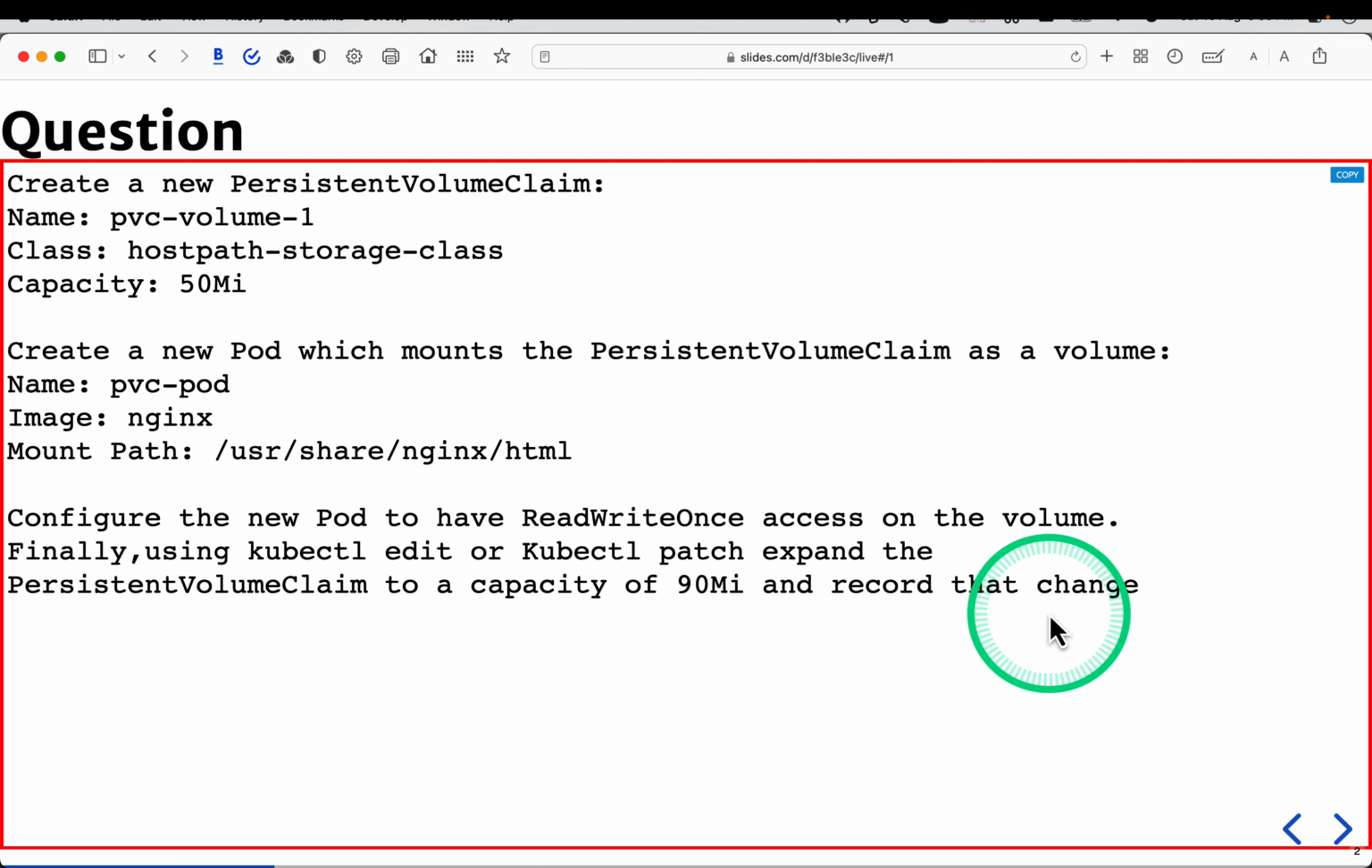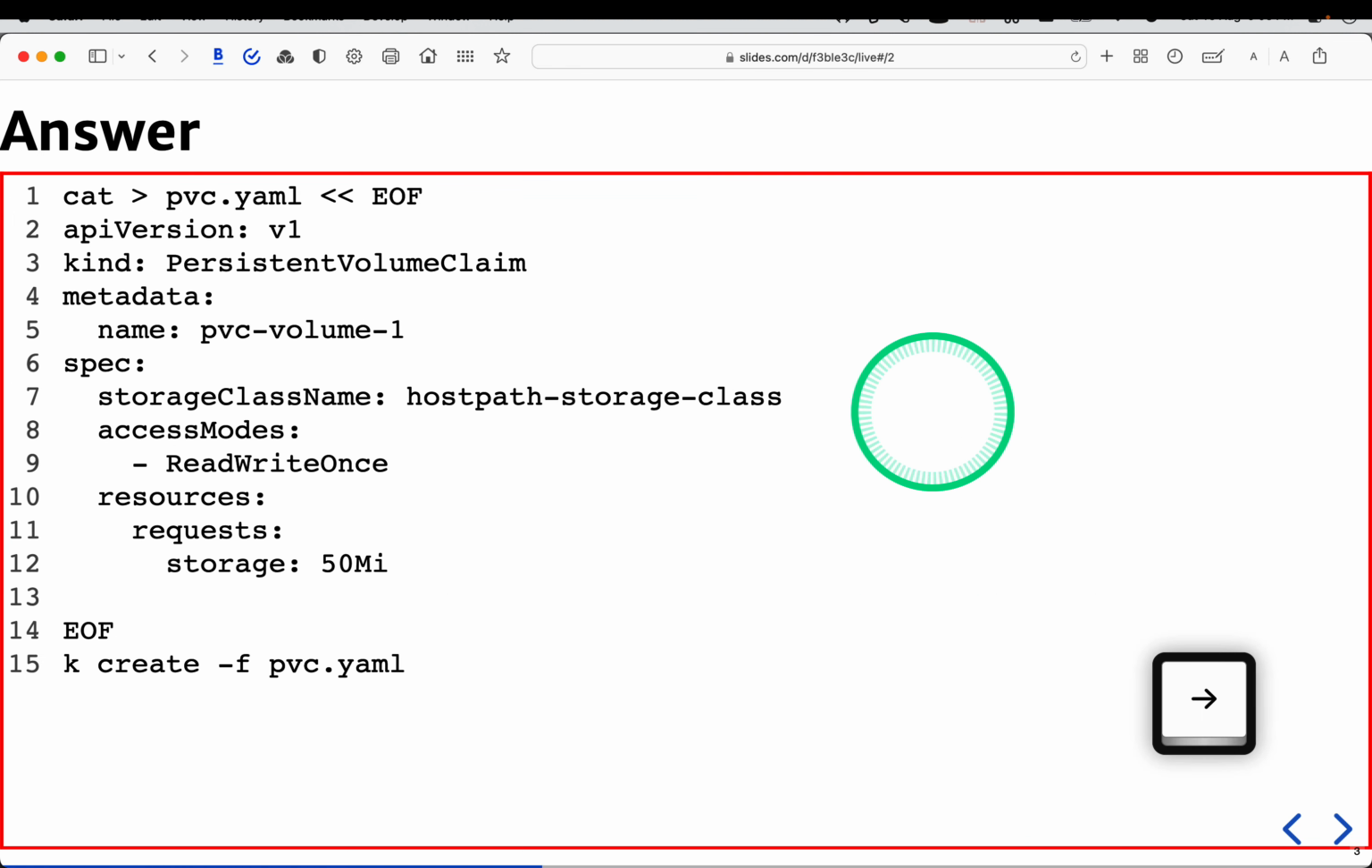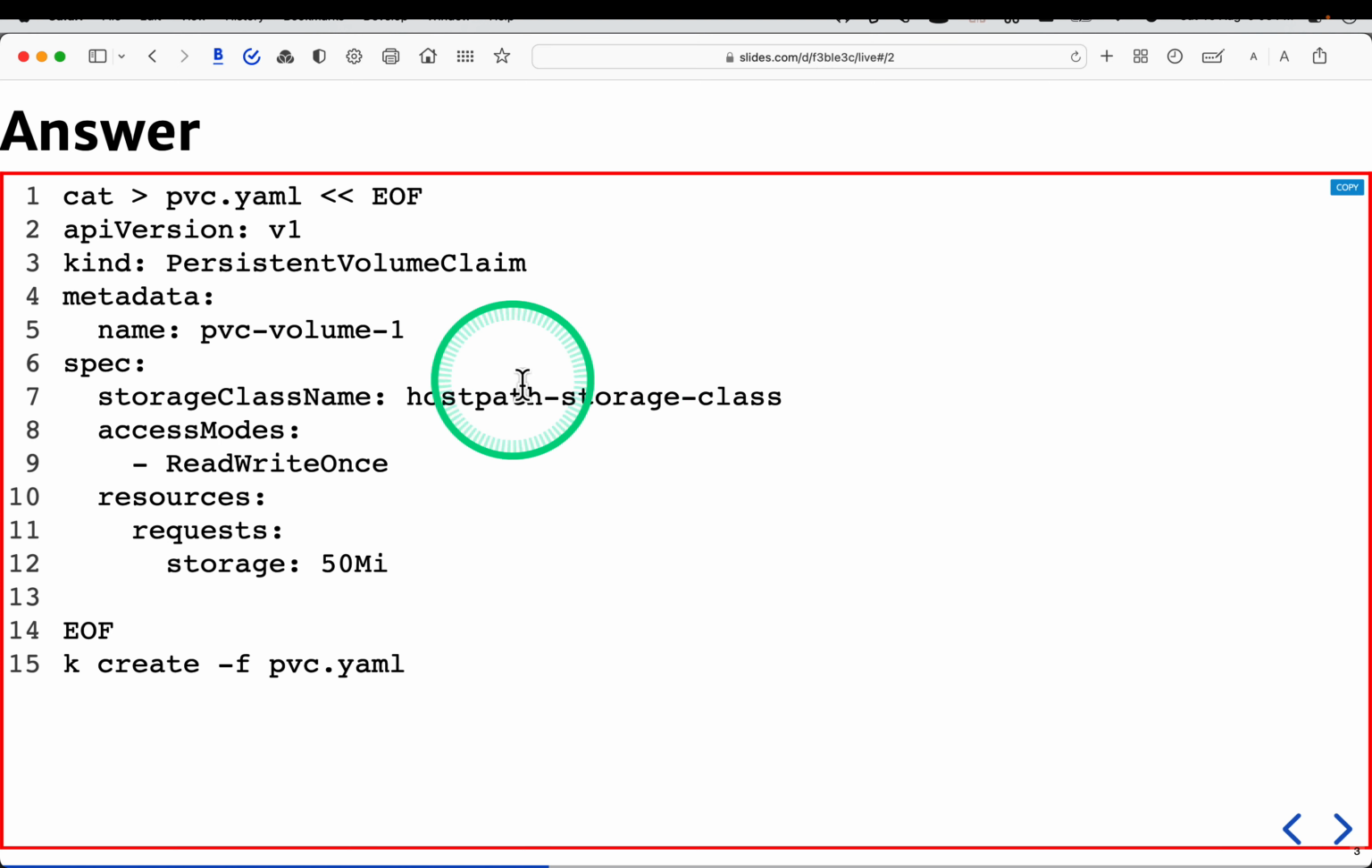and record the change. So this is the question, and here is the answer. First I create a PVC volume claim. The kind is PersistentVolumeClaim, name PVC volume 1, storage class name whichever they have specified. I copy paste from the question. Access mode, as they have asked, is ReadWriteOnce.